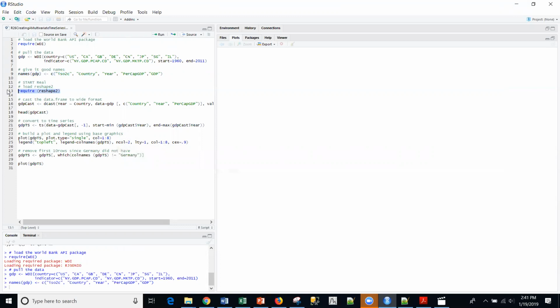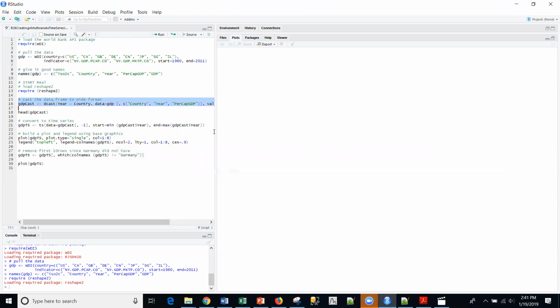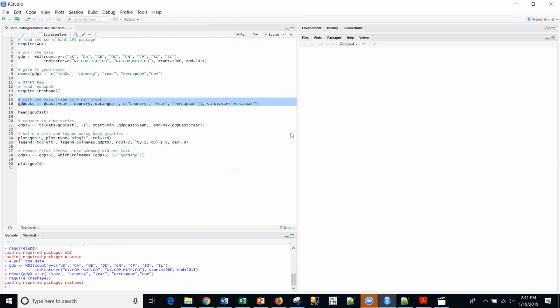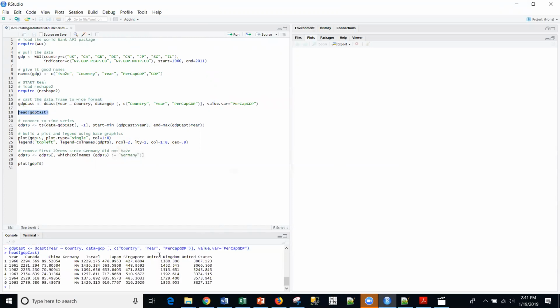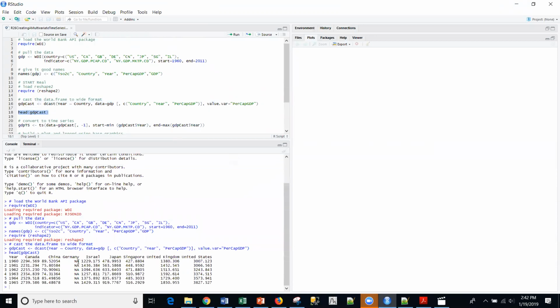Now what we're going to do is we are going to require reshape2. And then we're going to cast. We're going to use this function dcast. Let me go a little wider so that you can see everything, and we're going to use this dcast to cast the data frame into a wide data format. We're going to execute that, and then we'll actually look at the head of the data set that we have here.